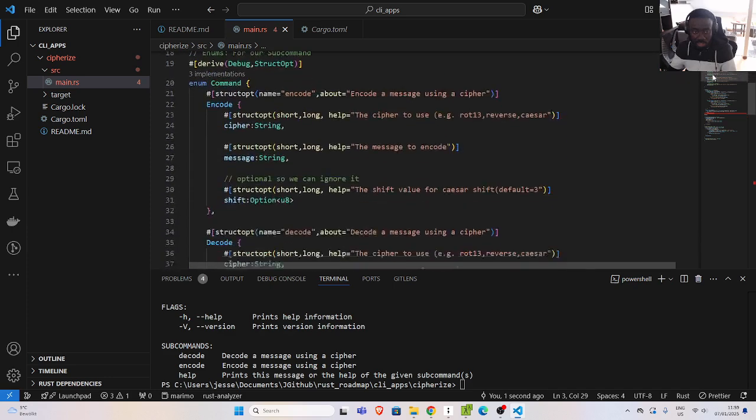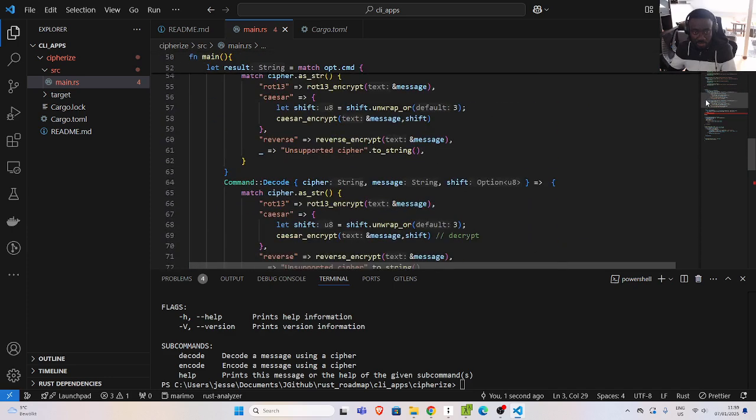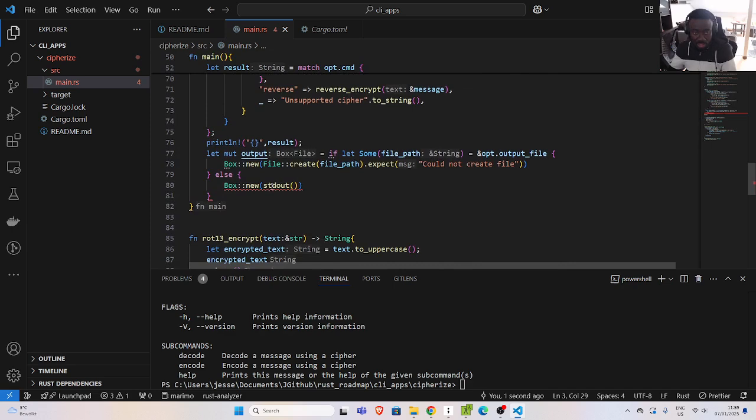Perfect. And then I'll come down here. So we have gotten a standard out here, and we can now show it out, right? Or write to a specified file.